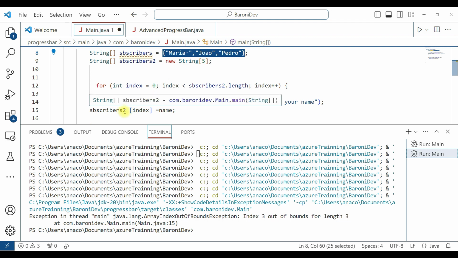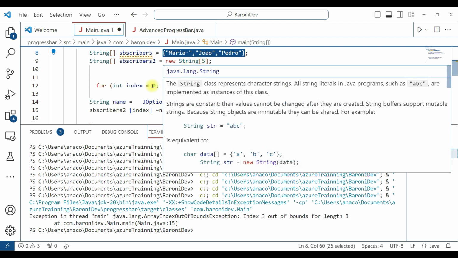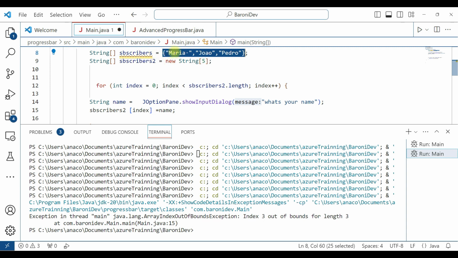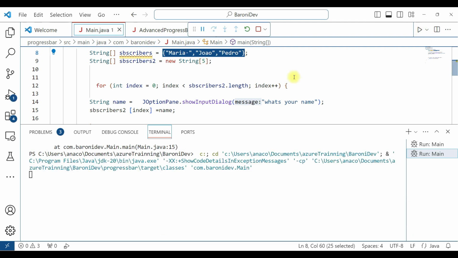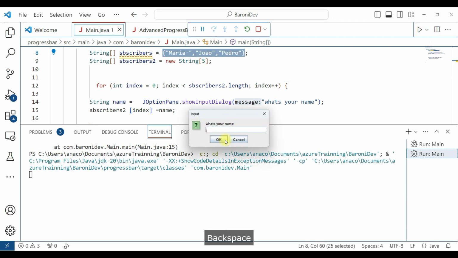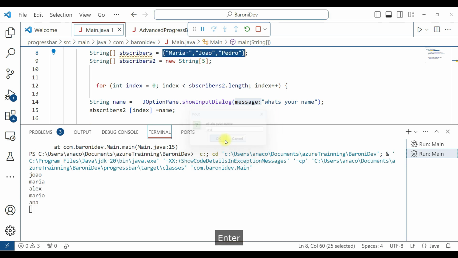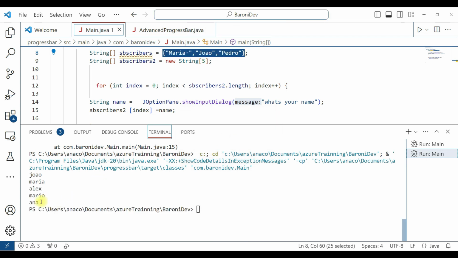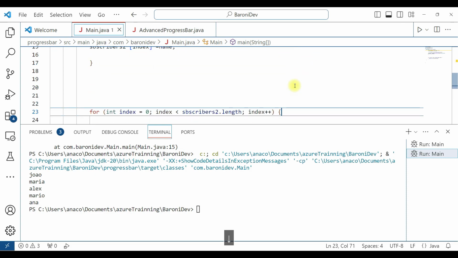Remember, I'm not able to access a position that the array doesn't have. So subscriber 2 has 5 positions. I can work with it. Subscriber 1 only has 3 positions, so I can't access number 3 like this bug here. Let's run it again. Yes, now we have 5 subscribers.